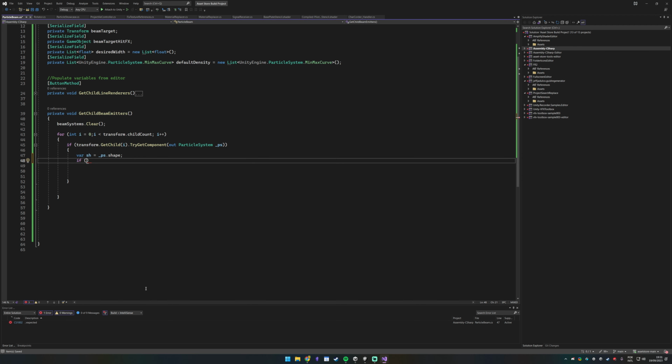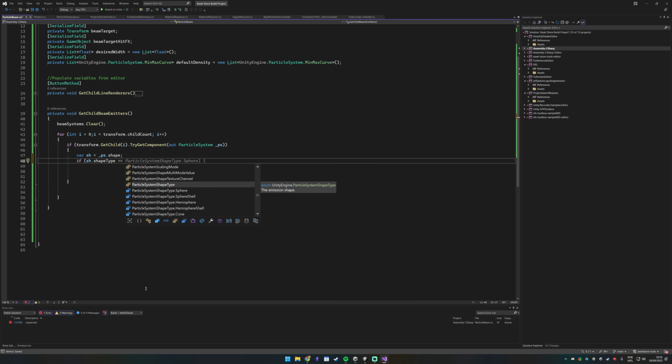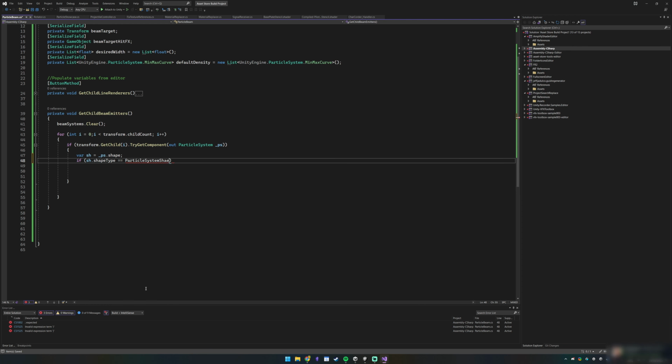Then we're going to do if sh dot shape type, and if the shape type is equal to, and now here comes the tricky part, we actually do particle system shape type. And yes, this is a type on Unity. And on the dot here, you're going to find single-sided edge. Oh, it's actually one of the first ones. Cool. So this is the code name for the edge shape.